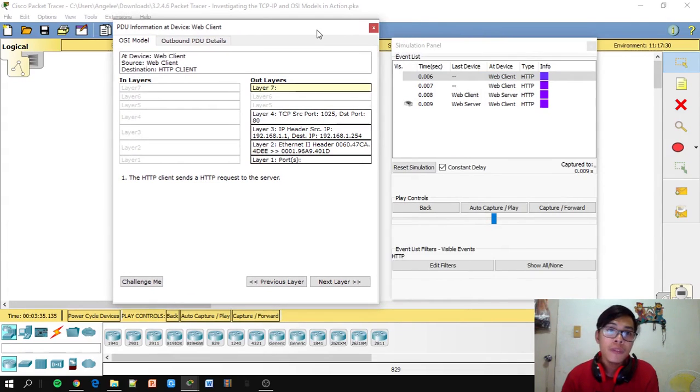The PDU information and device web client window is displayed. In this window, there are only 2 tabs, the OSI model and the outbound PDU details. Because this is the start of the transmission, as more events are examined, there will be 3 tabs displayed, adding a tab with inbound PDU details. When an event is the last event in the stream of traffic, only the OSI model and the inbound PDU details are displayed. Ensure that the OSI tab is selected.